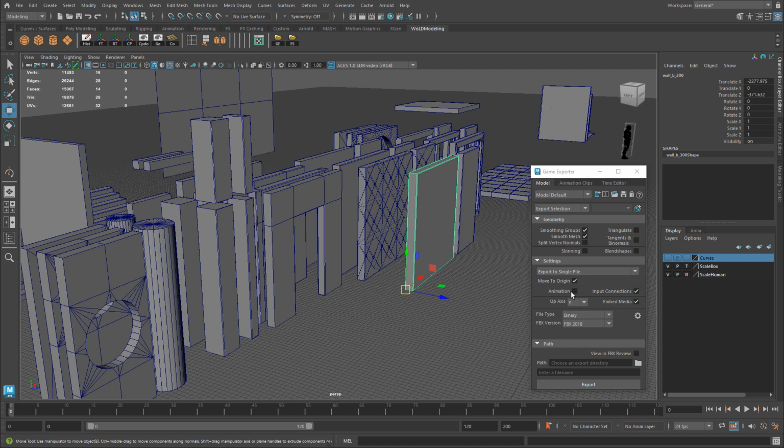The next few options are animation, where you don't have any animation. These are static meshes, and all we're dealing with is environment, props, and architecture. Input connections, yeah, I keep that on. Up axis, I keep it at Y, and inside Unreal, on import, it converts it to the Z axis that Unreal uses. So we don't need to change anything here. Embed media, I can go ahead and disable this. We're not embedding any media, so we don't have any textures associated with it.